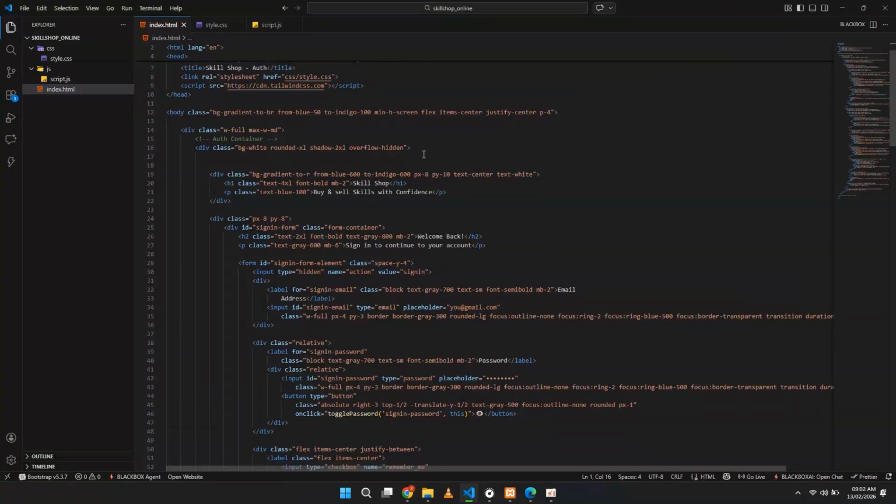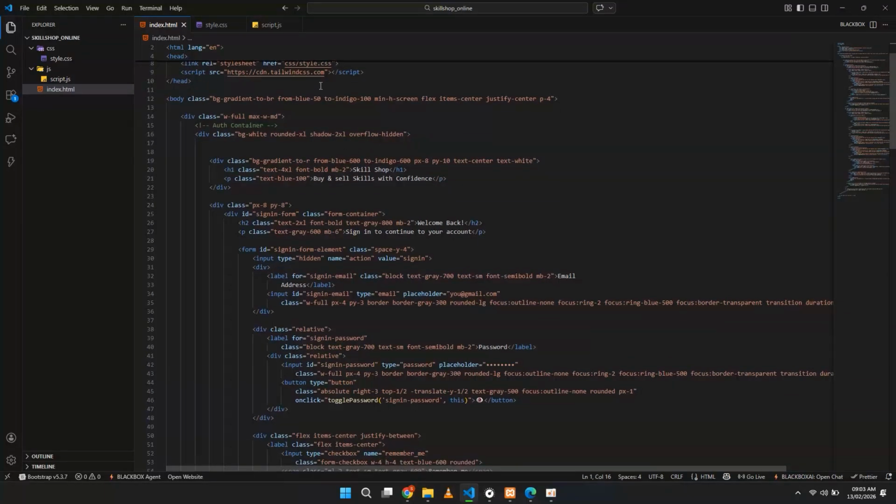Inside the container, I created a white card. At the top of the card, I added a header section with a gradient background and white text. This gives the application a professional branding look. The title is Skill Shop, and below it I added a small tagline.